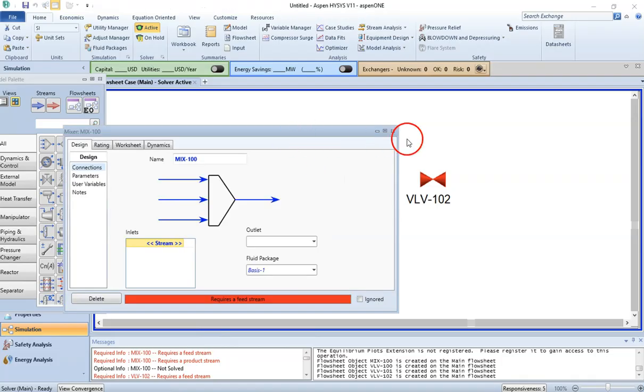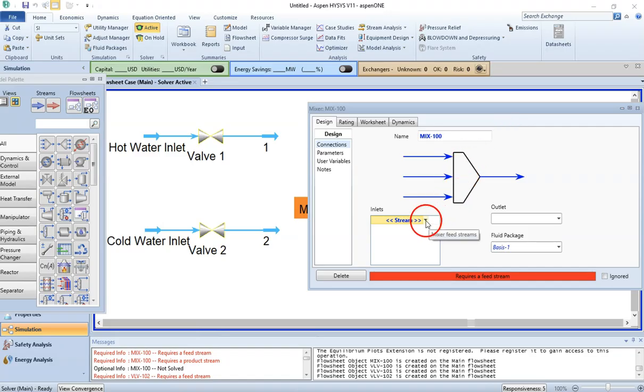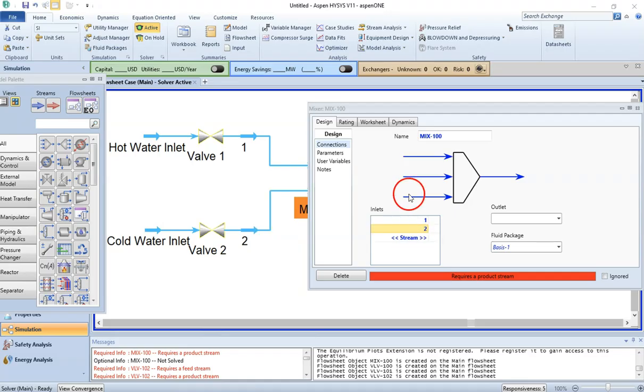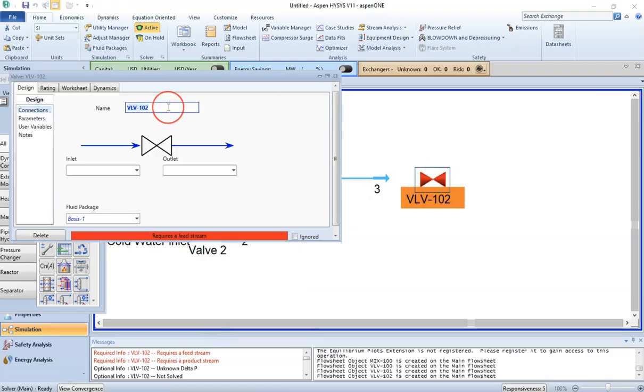Double click on the mixer, and we have stream number 1 and stream number 2. They are getting mixed, and let's say the output stream is number 3. Now you can close this and click on this valve. This is my valve number 3, and my inlet is stream number 3 here, and I would call the output the mixture of hot and cold water.